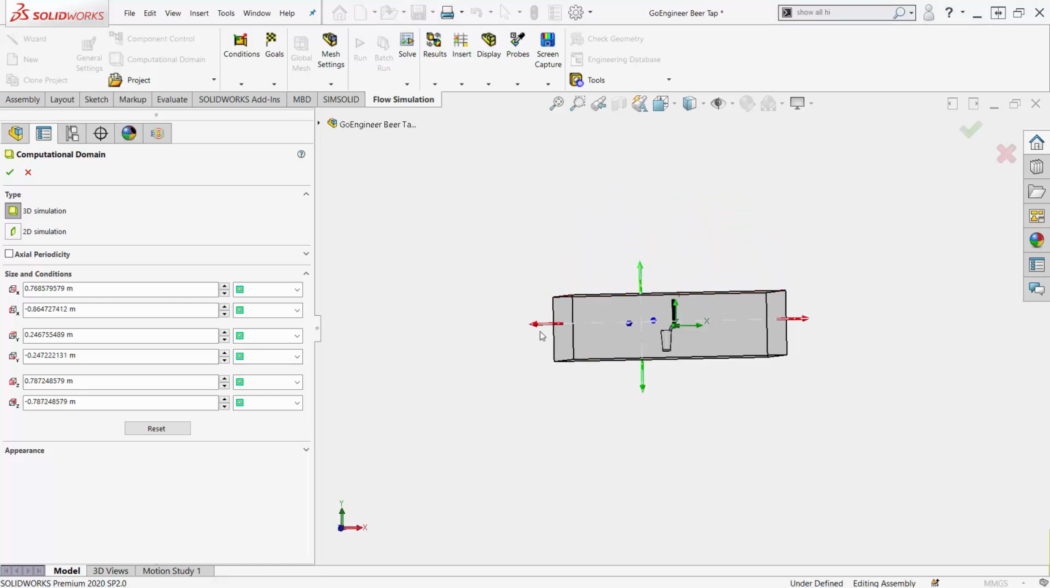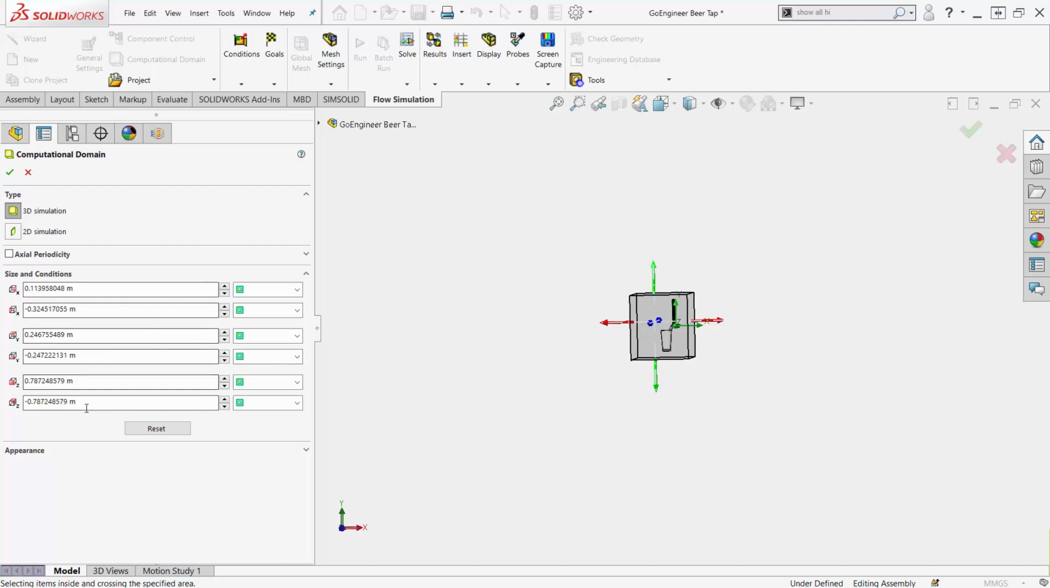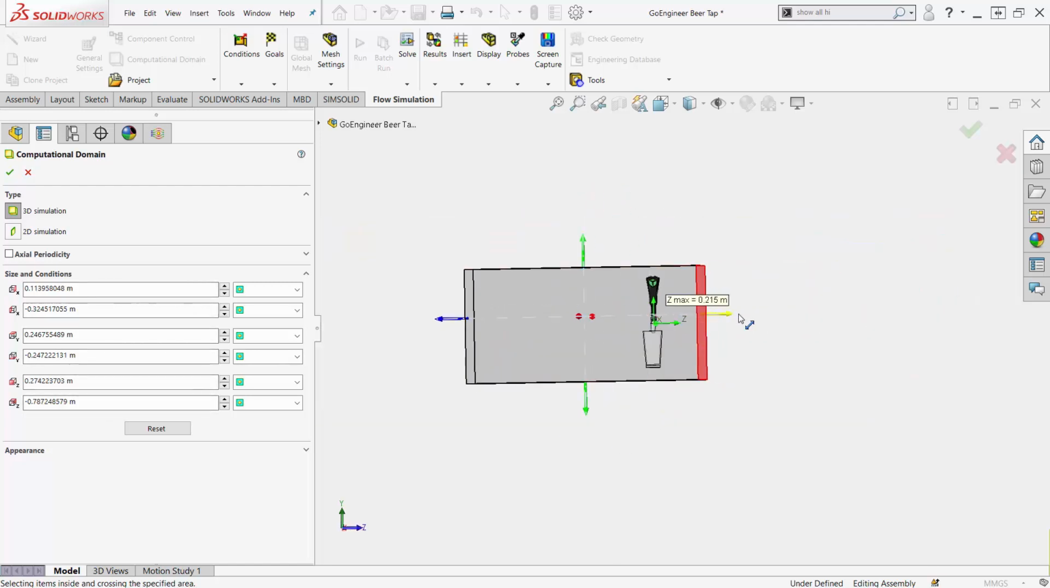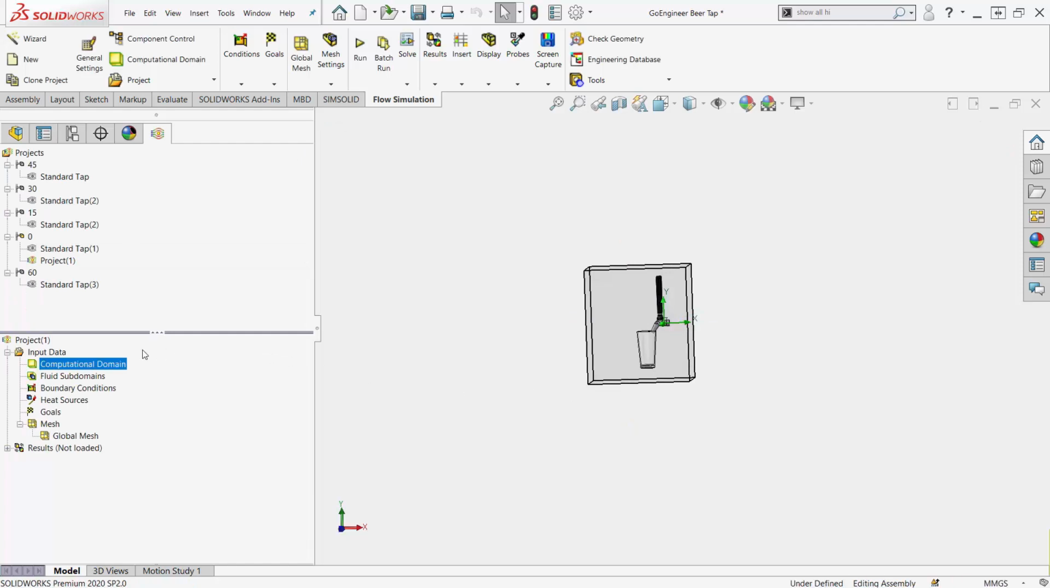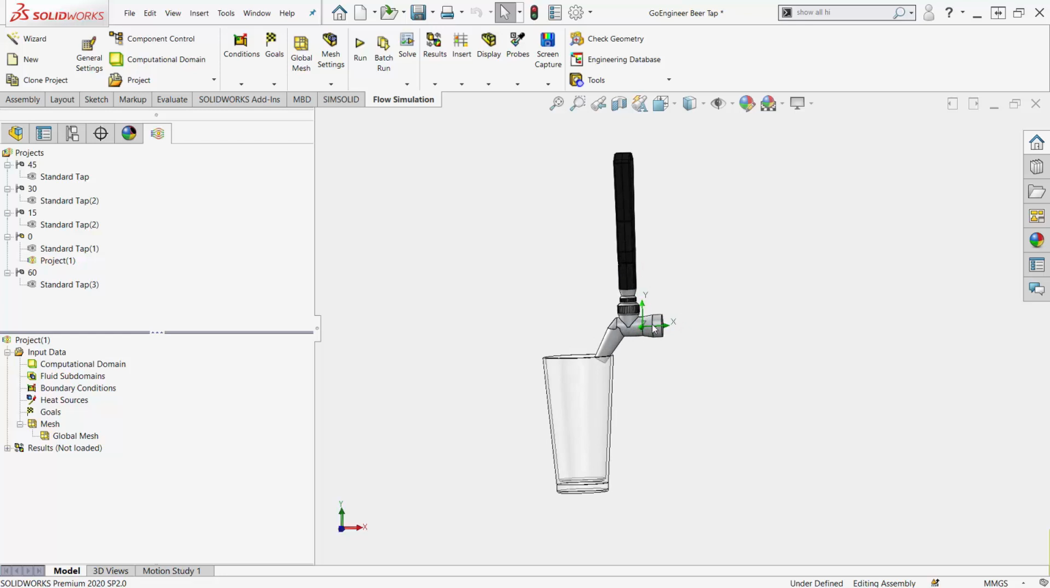And I'm just eyeballing this. You could certainly do this with exact numbers in the panel here on the left. So that's first step done. Once I'm okay with that computational domain, I right-click and I hide it just to get it out of the way. Next step, fluid subdomains. Not necessary for this setup, so I move on to boundary conditions.